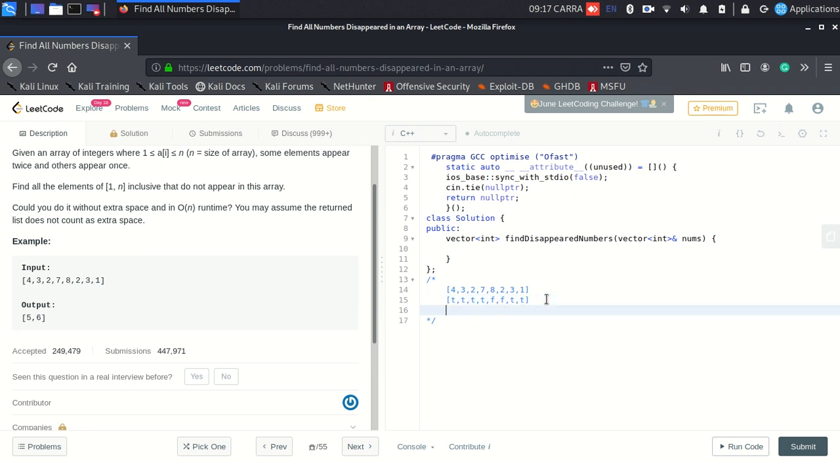Now I'll traverse the array and see which positions have false. Is 1 there? Yes, 1 is there because the first index is true. 2 is there, 3 is there, 4 is there, 5 is not there, and 6 is not there. 7 and 8 are there again. So for this particular input, my output should be 5, 6, and that matches the output that has been given in the question. So this is a proof that this algorithm works. Okay, so this is the common algorithm that anyone would think of when given such a problem.